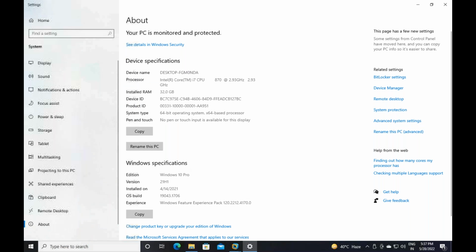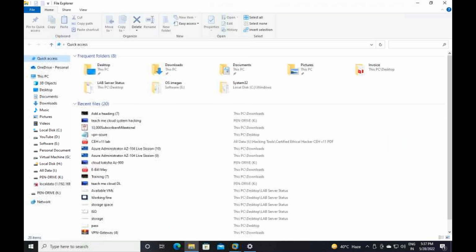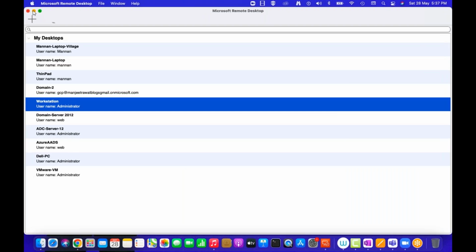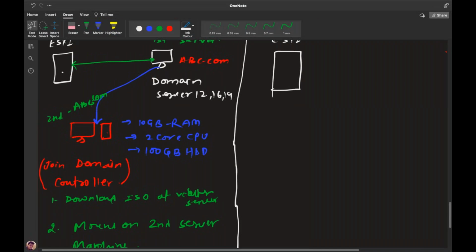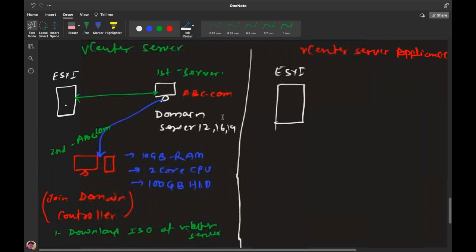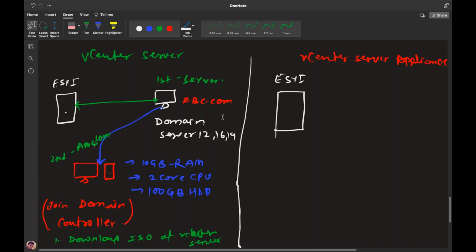Where do you plan to install the Active Directory service, and where do you plan to install the vCenter server? So these all are the steps that you need to use to configure the vCenter server. Today, I'm going to show you the practical of how you can establish vCenter server on your server operating system, the second option that we discussed last week.